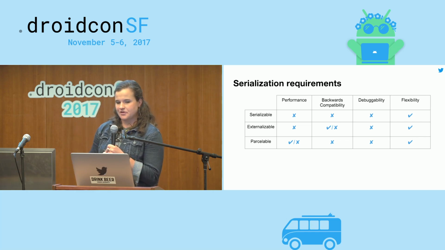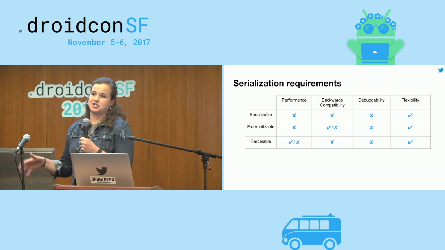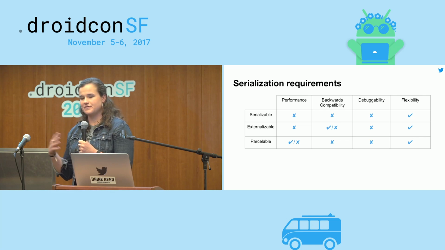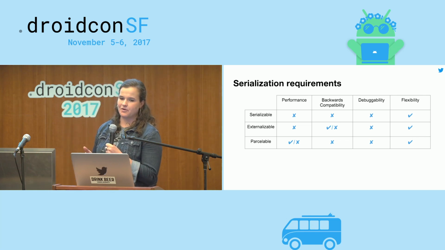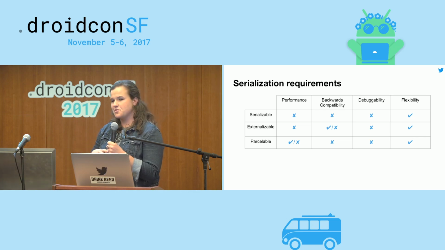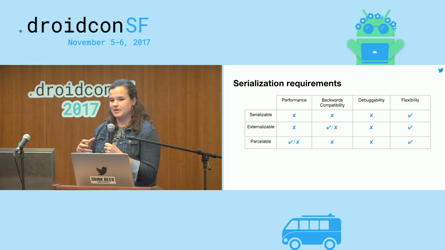Parcelable is a little bit faster, but you can't really use it in the database. It doesn't have the same guarantees, so backwards compatibility, debuggability, there's not a lot of support. With Externalizable, you can have optional fields, but like I said, a lot of the class information is packaged into the byte arrays. So if you even change the class name, and I know there's been a lot of talks in the past two days about how to modularize your app, anytime you moved a class to a different package, you'd break the serialization because that information was packaged up into this byte array.